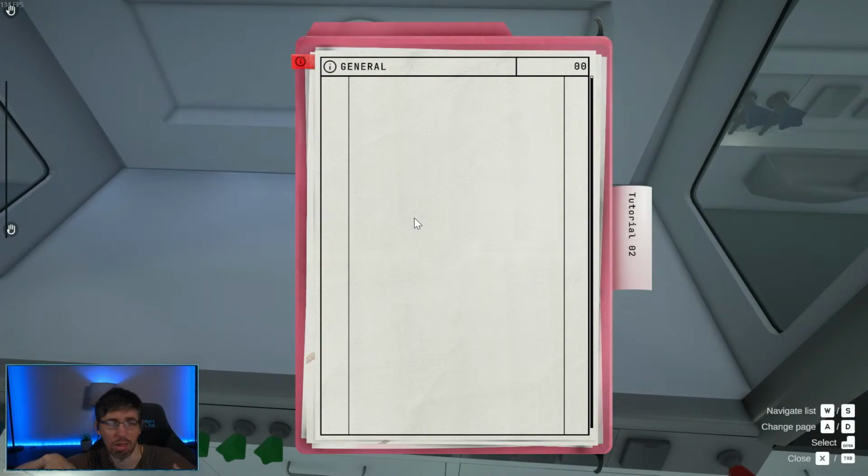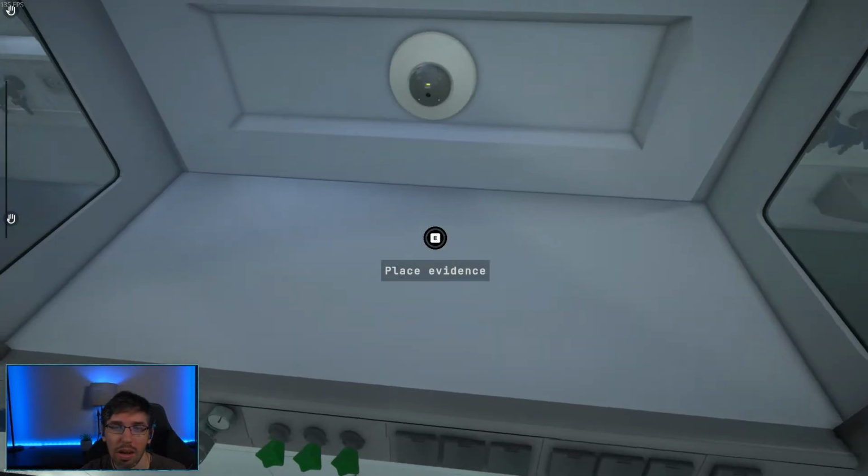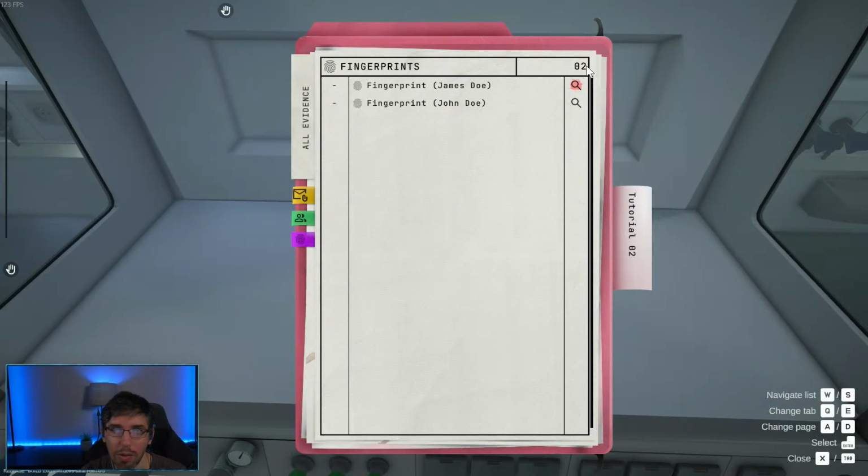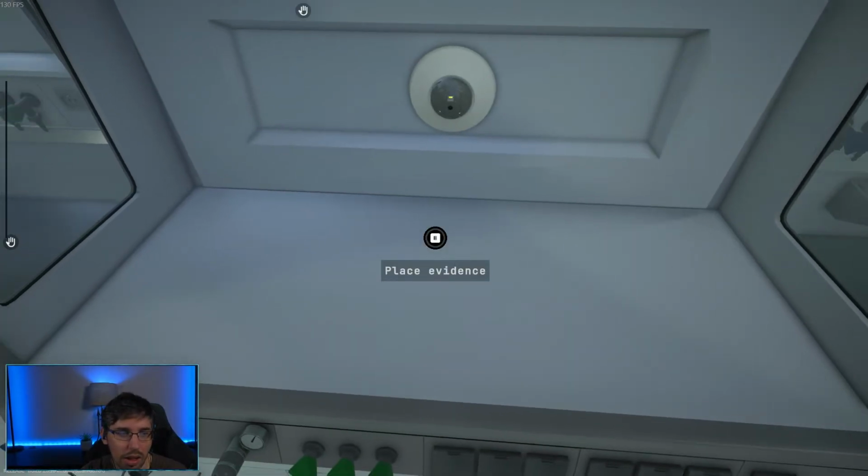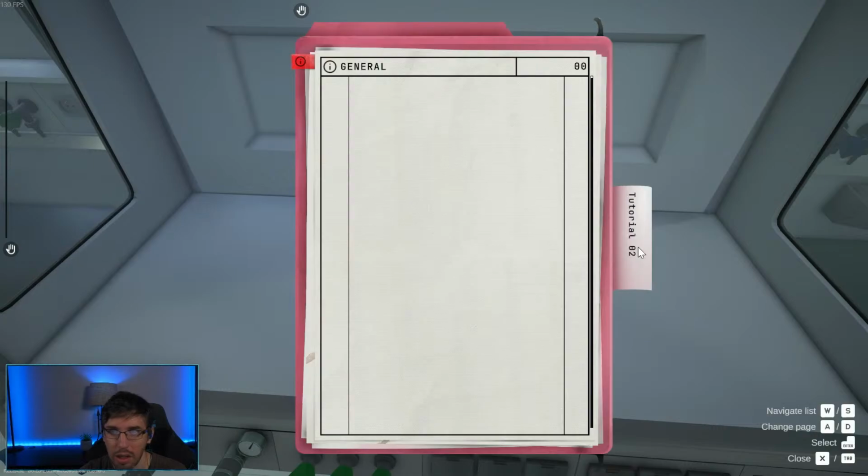I feel like there's some specific way that you have to grab the evidence and place it down or something. I'm literally going over here, selecting it and pressing enter, and then attempting to place the evidence on there, and it's not doing anything. That's very weird to me.